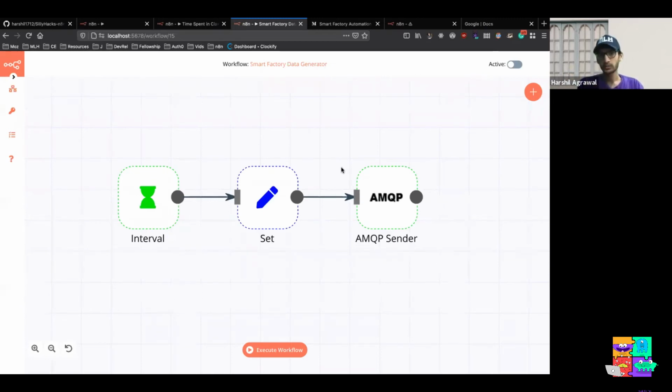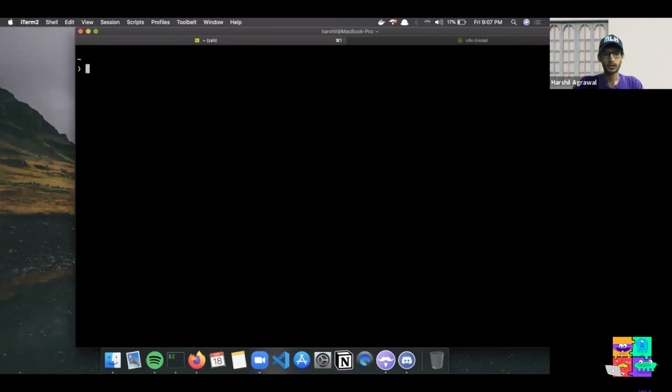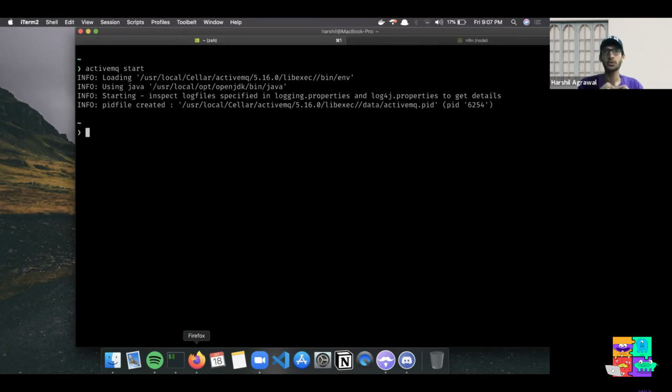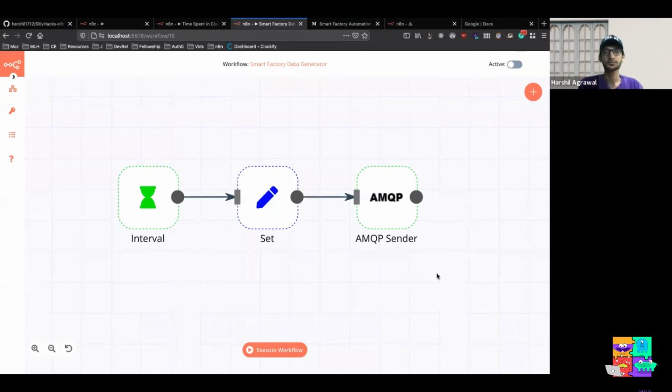So yeah, let me quickly go ahead and start ActiveMQ. I already have ActiveMQ installed. Once again, if you want to know how to install ActiveMQ, I've said how to do that on the repo. You can also find it in our documentation. So when I click on the execute workflow button, this will send some information to the queue, right? Now in this workflow, since we are not in a real factory and we do not have real sensors, we are generating some random data.